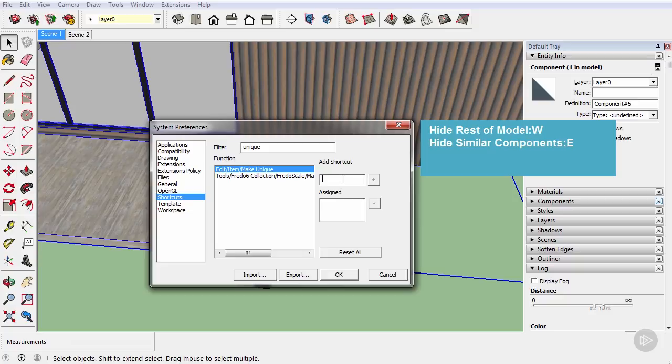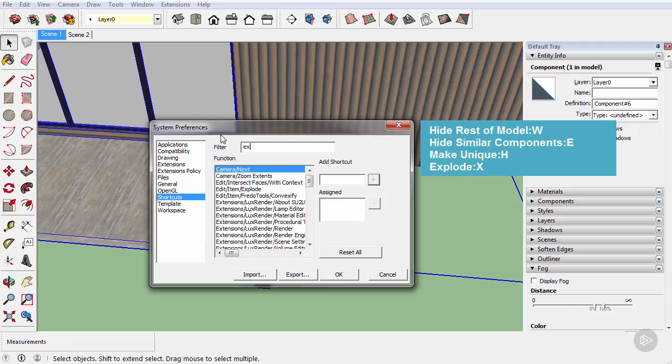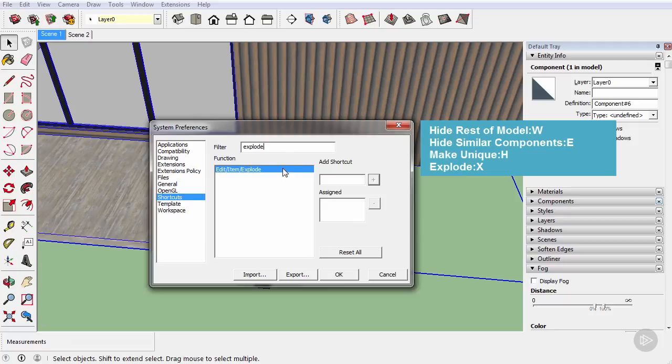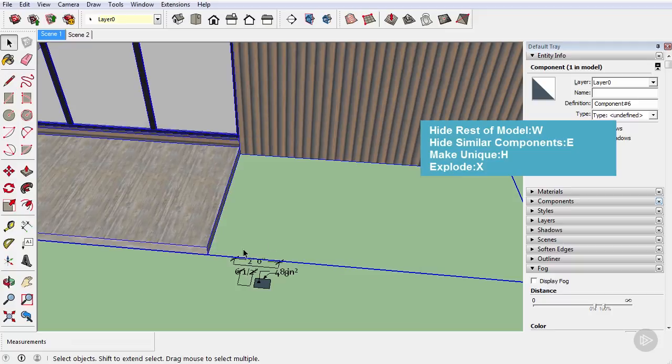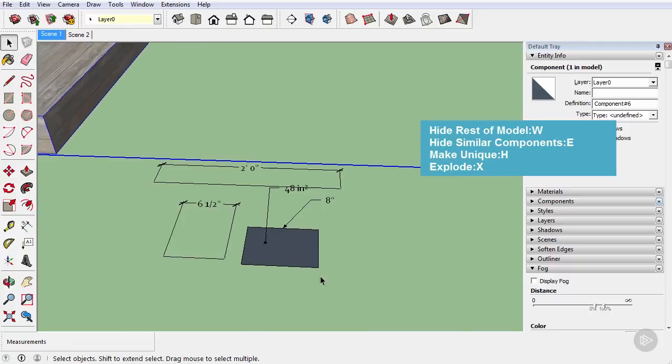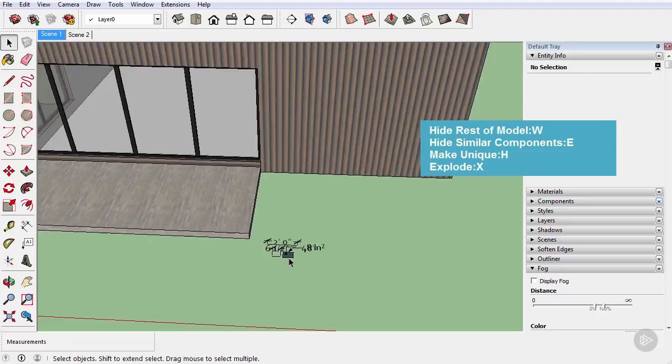I'm going to assign H to this, which is right next to G, which is the default shortcut for make a component inside of SketchUp. So this is an important one, and the other one we're going to assign is explode. This is also going to be very important, and I'm just going to assign X to it. And now we're going to hit OK. And yeah, that's pretty much it.